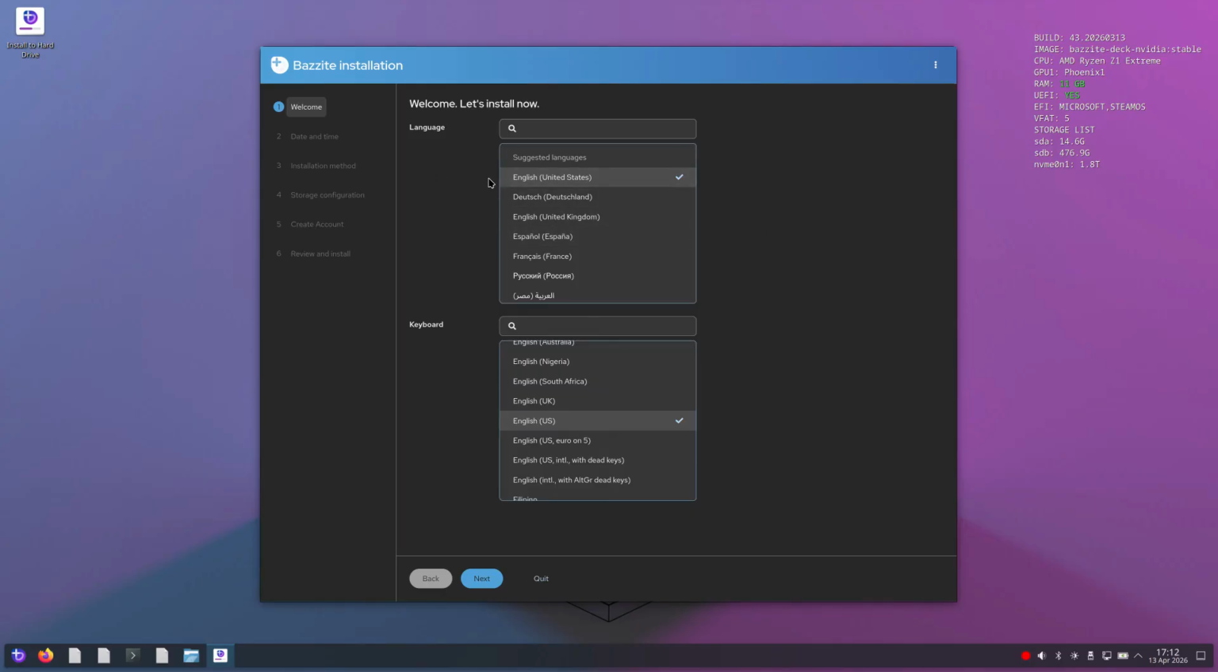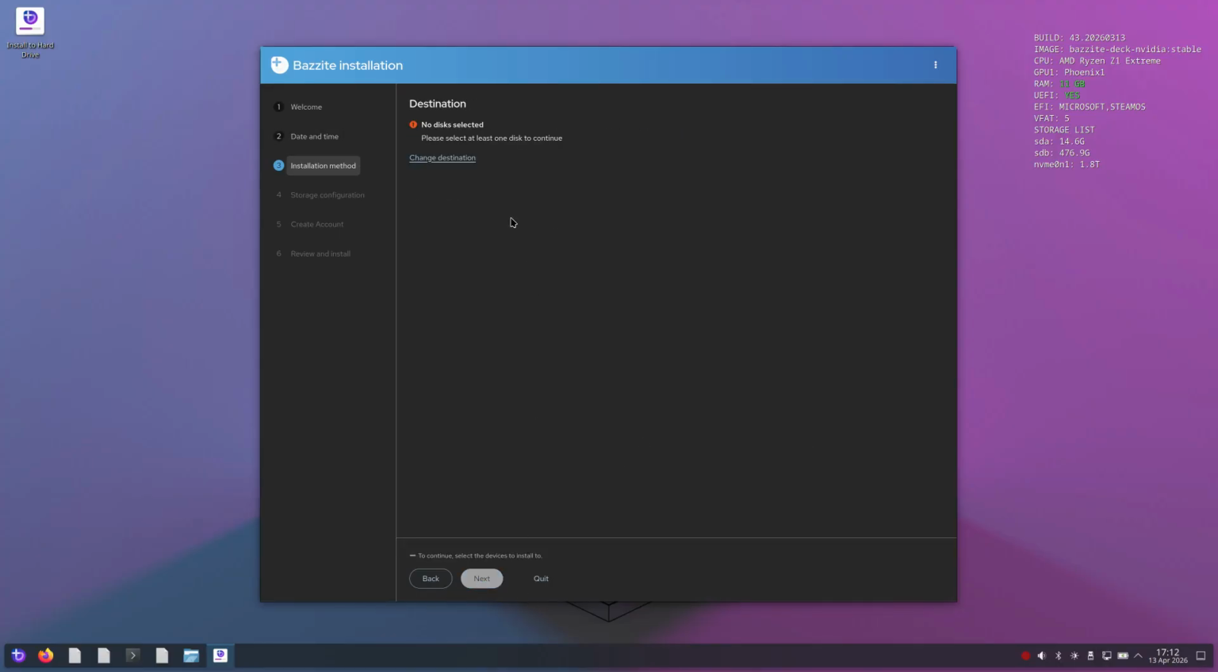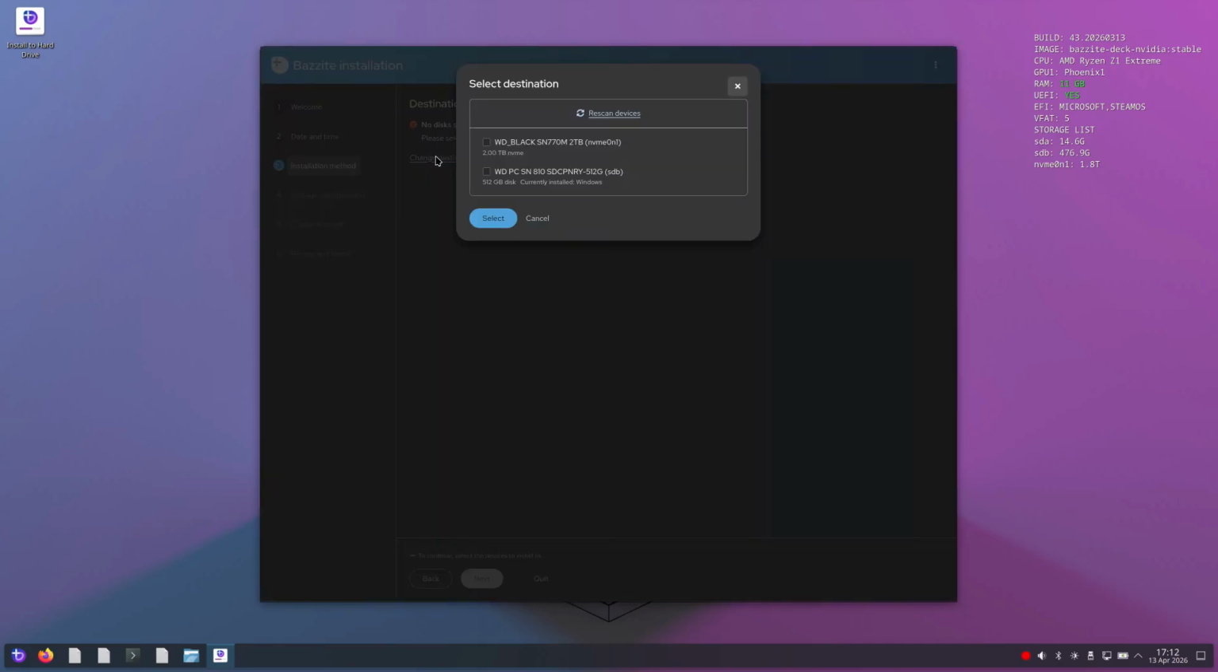All right, so of course you're going to choose your language, whatever your language is. You're going to choose that here, and your keyboard layout. You're going to click next and choose your time. I am on the East Coast, so I'll choose that. Time's not showing right here. So, all right, I want to change destination. That's what I want right there. So I want SDB.